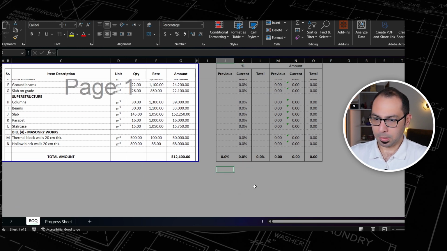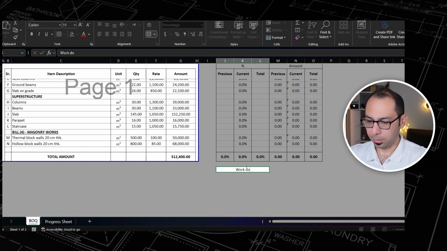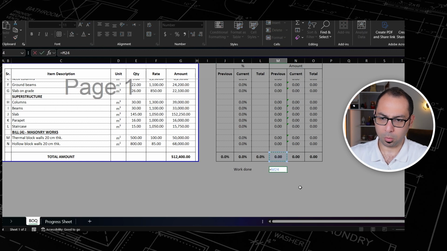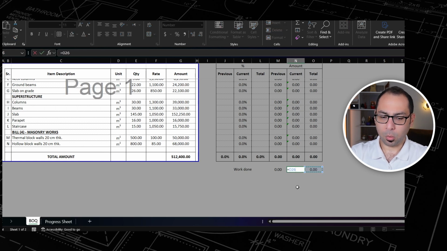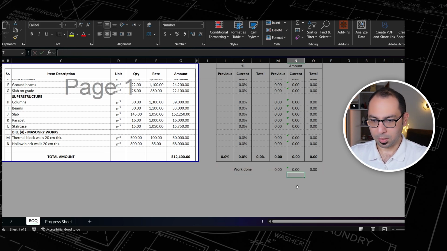Here, let's merge these 3 cells and call them work done. So I have the work done here. And basically the work done will be equal to this. And this is the previous work done. And the total work done will be equal to this. And the current again will be equal to total minus the previous. So I have something that looks like that.